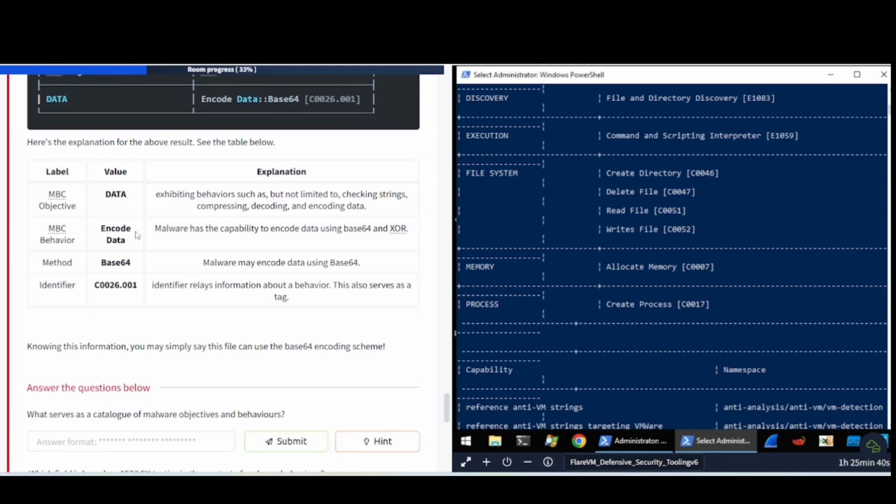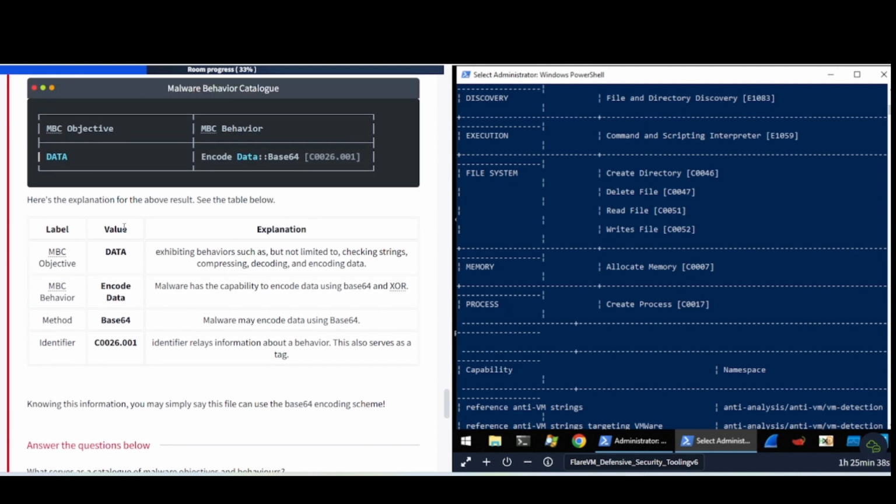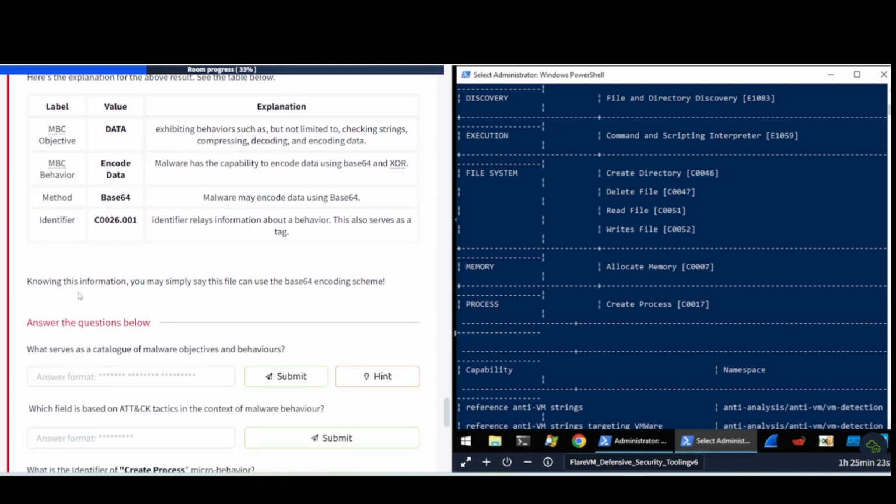So we'll see the table, and let's take a quick look here. We have label, value, and explanation. MVC objective: data, exhibiting behaviors such as, but not limited to, checking strings, compressing, decoding, and encoding. And you can see the rest there, so it's pretty much straightforward how to read through this. Knowing this information, you may simply say that this file can use the base64 encoding scheme.